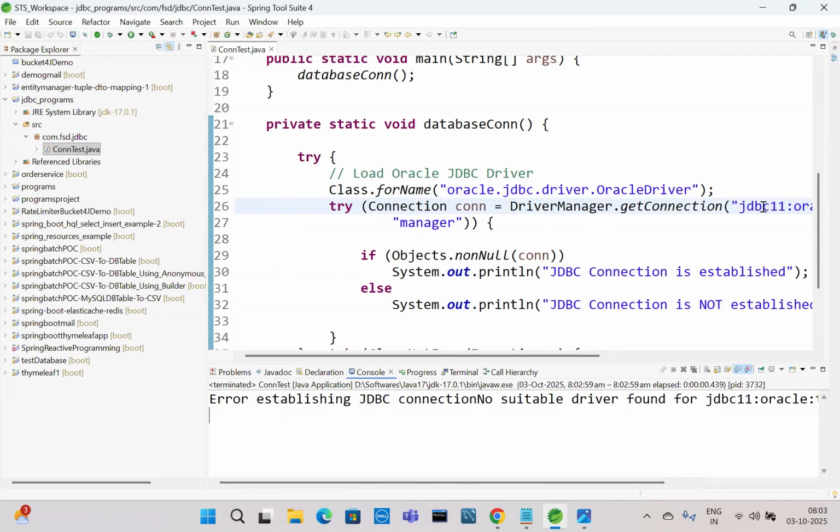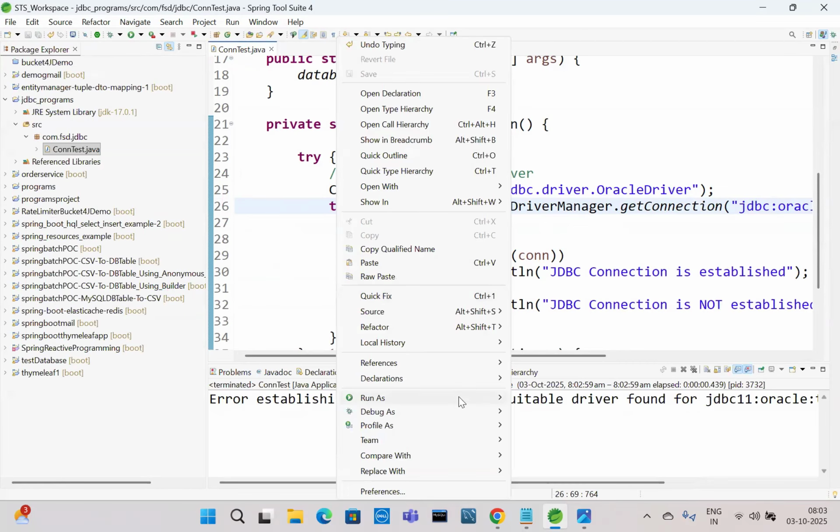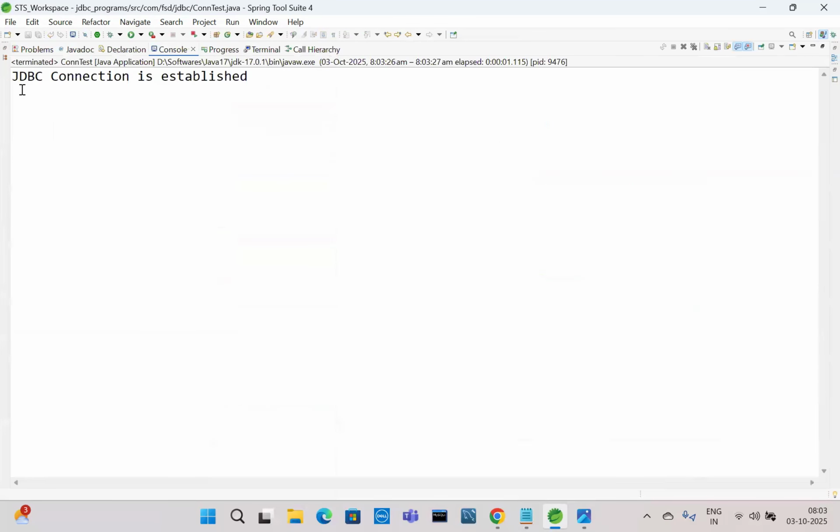Or programmer understandable errors. So in this video, we have successfully established a connection between JDBC code and Oracle driver. See, JDBC connection is established.